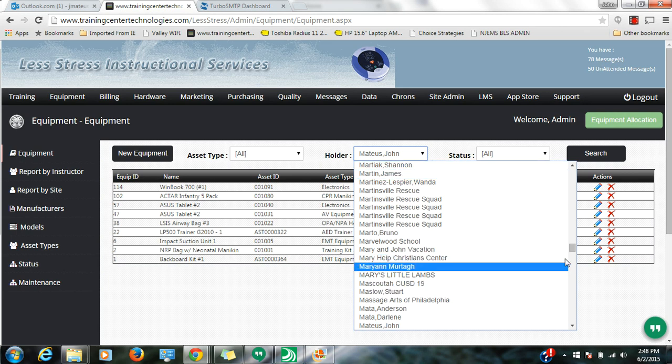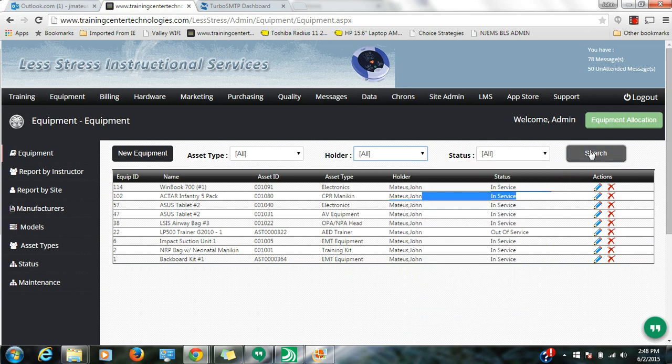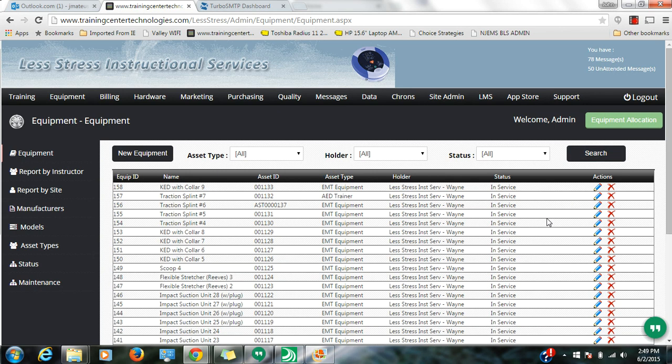So I'm going to go back to this thing. I'm going to put all in there. So I'm looking at every piece of equipment that you have cataloged. So let's talk about how to catalog a piece of equipment. If you hit the new equipment button, it basically opens up a profile for you.